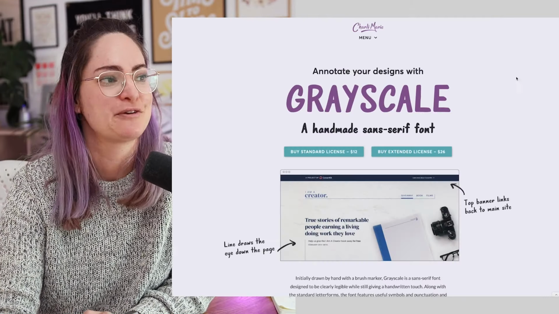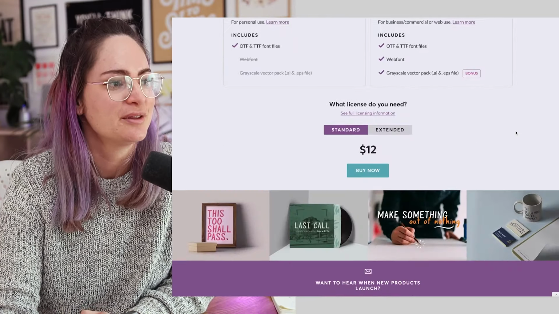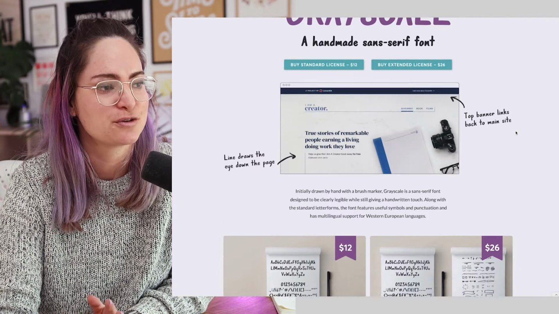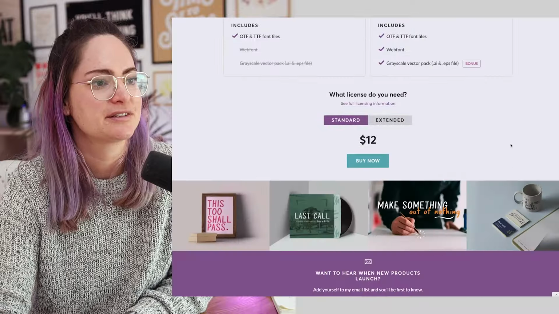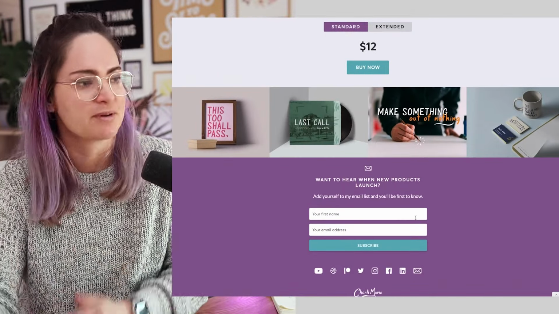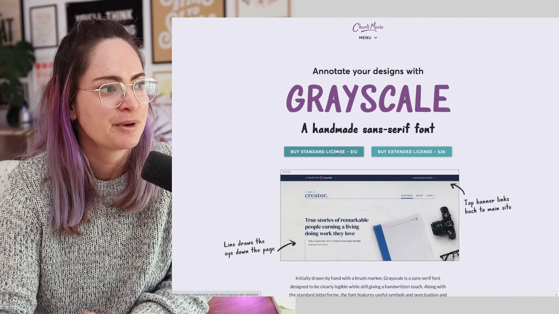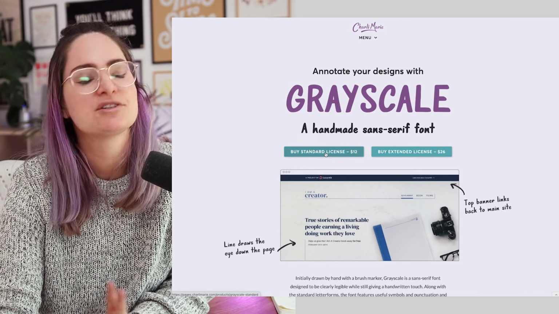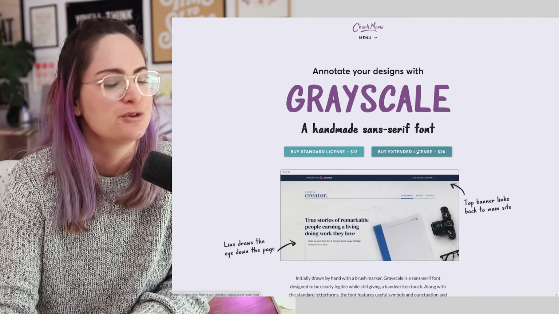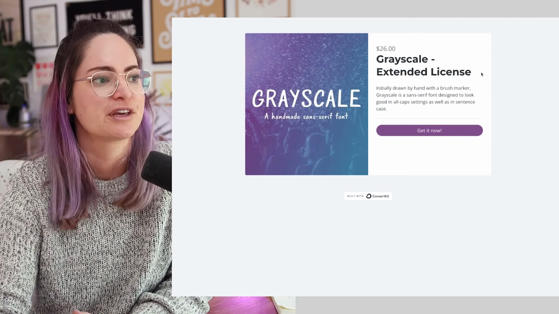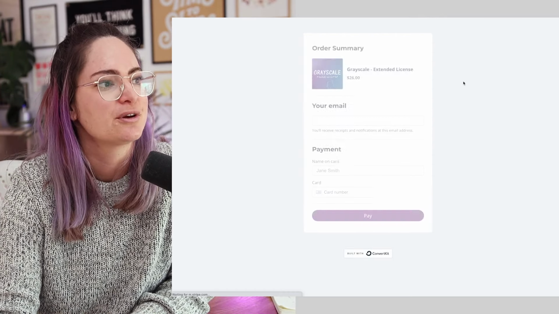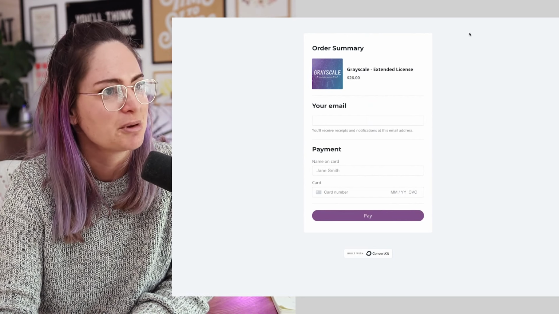Next, let me show you how I sell my font through ConvertKit. So this is my sales page for my font, which is built in Webflow, and I'll show you how I connect a ConvertKit form to Webflow a bit later on. Basically, for my font, I have two versions, a standard license or an extended license. So if you choose to click one of these, it'll take you through this page here, and this is a ConvertKit Commerce page where you can click to buy it and enter your payment information.